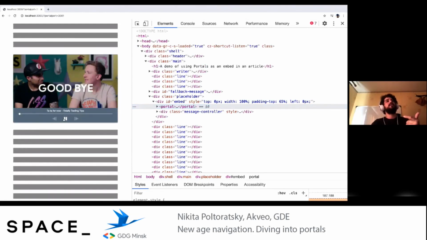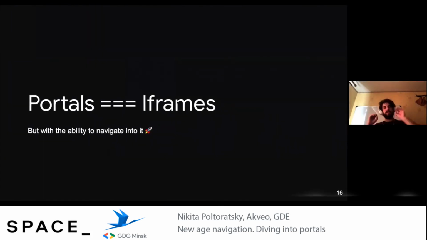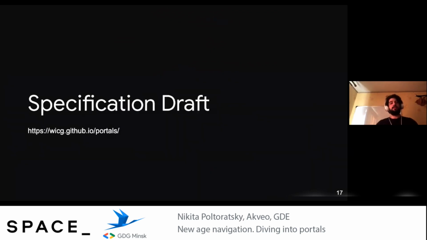So here, I can, for instance, press a play button. So I can interact with it, okay? And also, I can activate the portal and navigate into it. Cool. So just for better understanding, we need to understand that portals are like iframes, but with one small difference. Also, portals are not actually available everywhere right now.